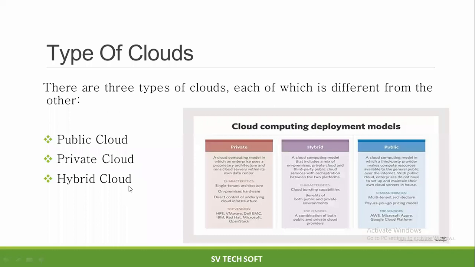Hybrid is nothing but the combination of both public and private. Within the company premises only they can access it, but some of the higher authority management can access it from the outside. In that case, they have to go with hybrid cloud. Hybrid cloud is the combination of both private cloud and public cloud. Clear?